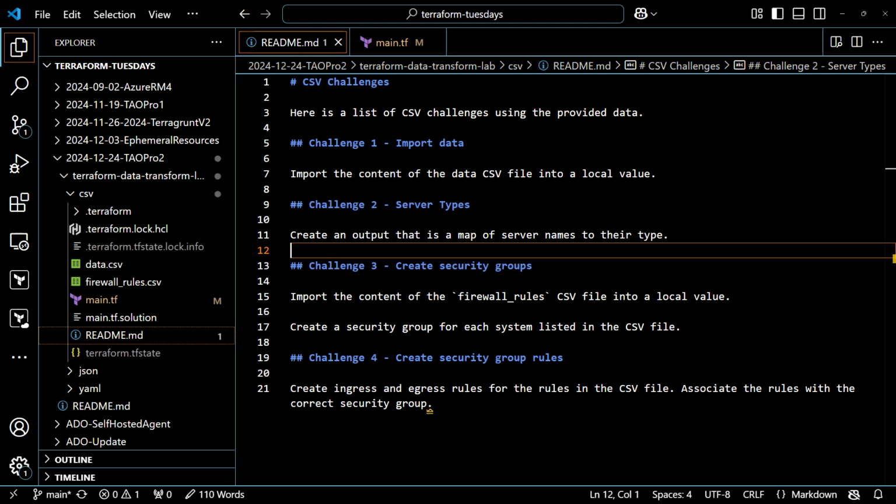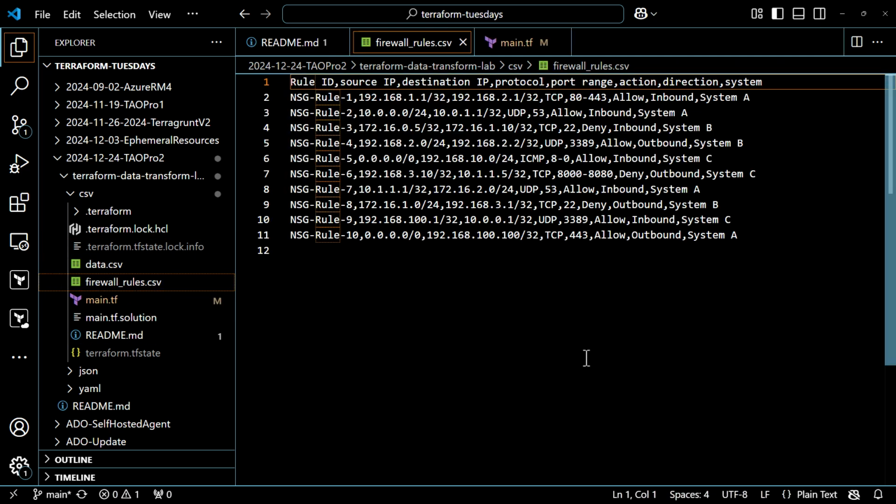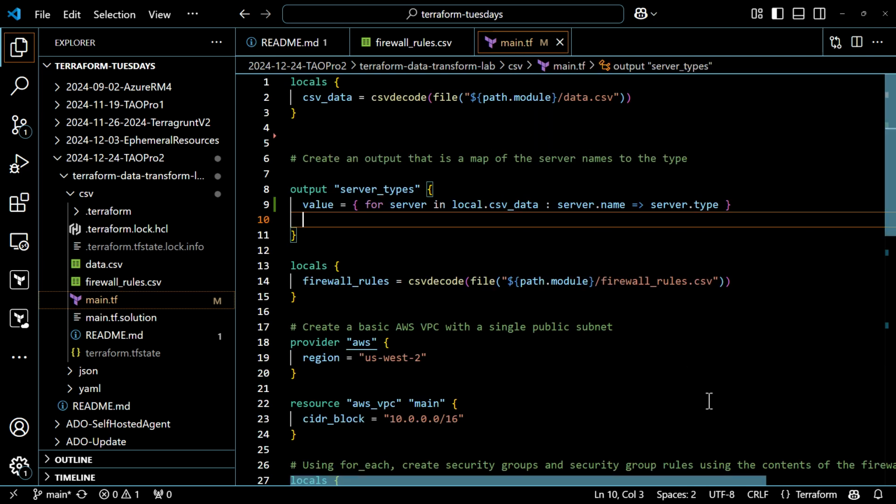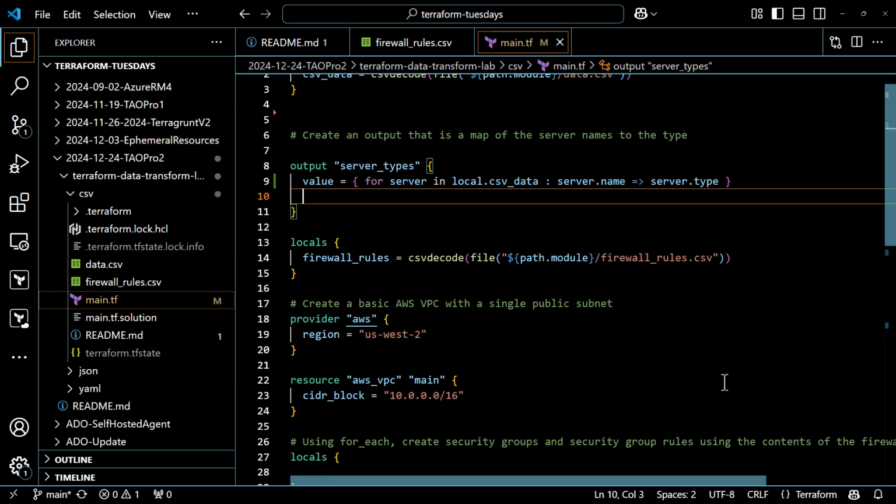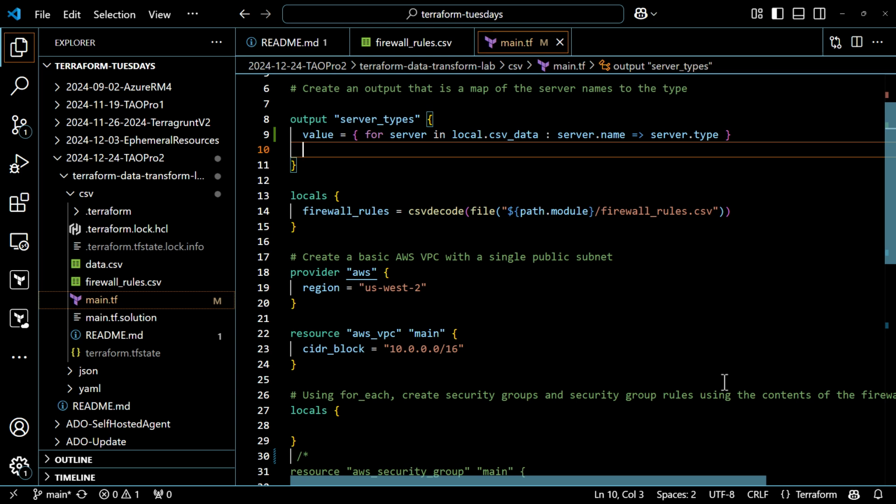So first, let's take a look at what's in the CSV data. Each rule in the CSV data does reference which system it's for and which direction the rule is pointing. Okay, so what do we need to create the AWS resources? If we look in the main.tf, I've already included the necessary resource blocks. We're going to need an AWS security group for each system, and then ingress and egress rules.